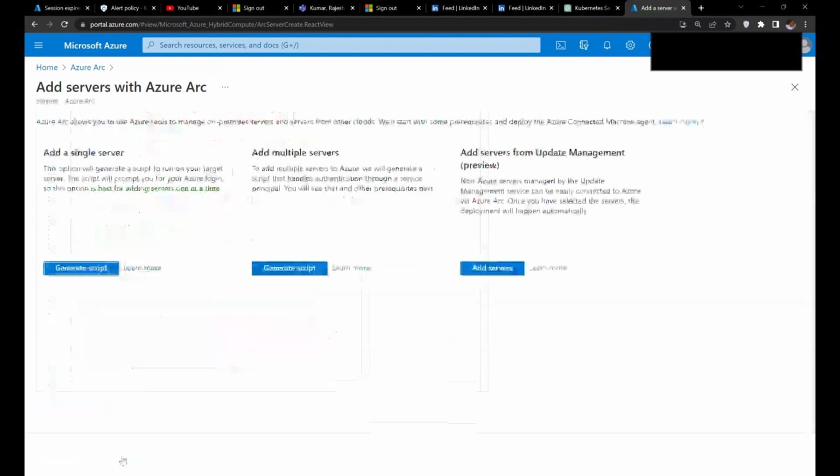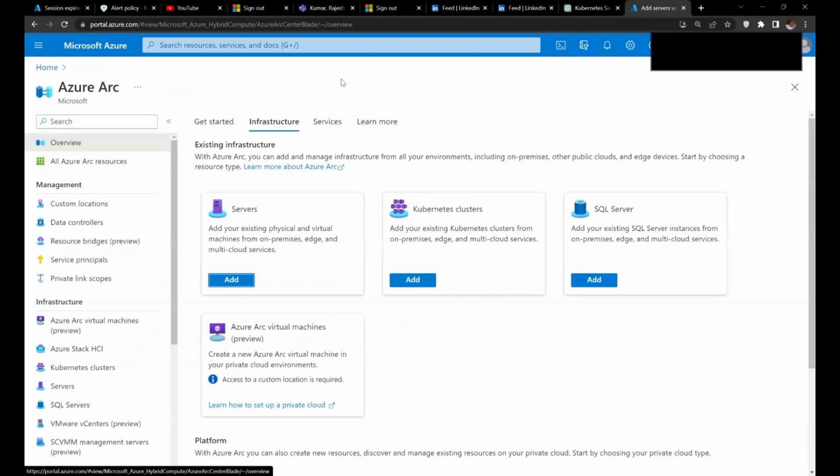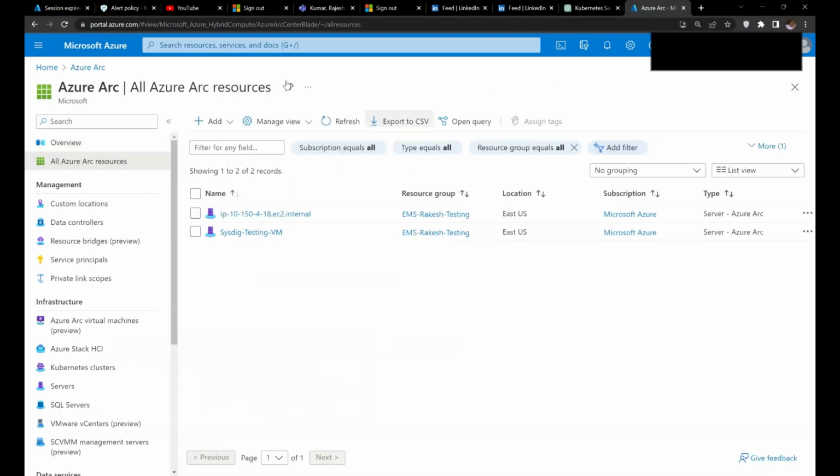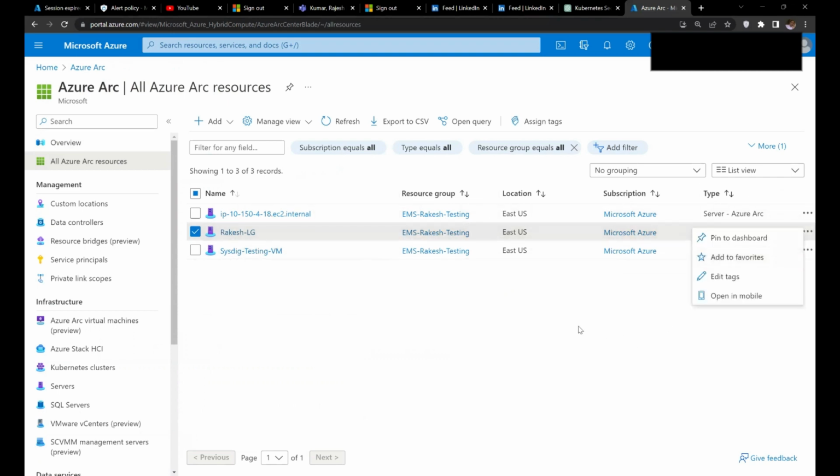Now we can close this window, go back, all Azure Arc resources. Let's refresh it. And here it is, Rakesh LG. You see here, this server has been imported in Azure, and it's as good as any other VM created in Azure. Then to dashboard, add to favorites, edit tags. But we have not set any tag for this server.